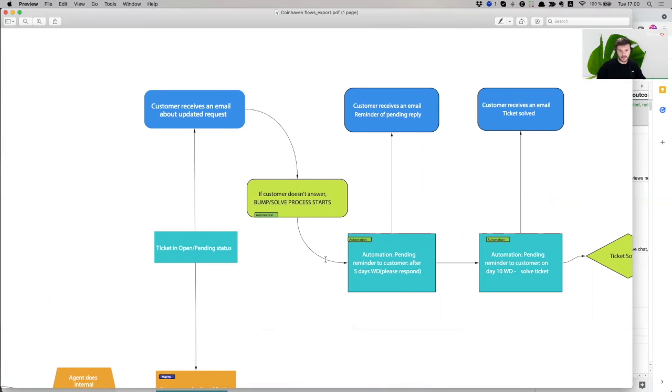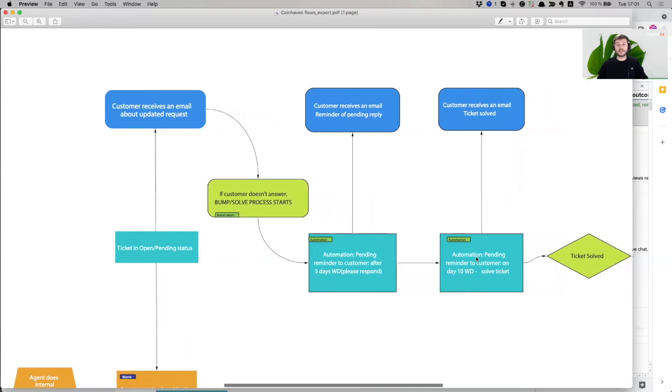All right, so this step number 1 is automation pending, and remind customer after 5 working days, please respond, right? So this sends an email to the customer reminding them that, hey, you have been in pending status, which means that we're waiting for more information from you. And would you kindly get back to us and provide more information? So the customer has received this email. Now, let's imagine that they don't get back to us. And then we have another automation in another 5 days.